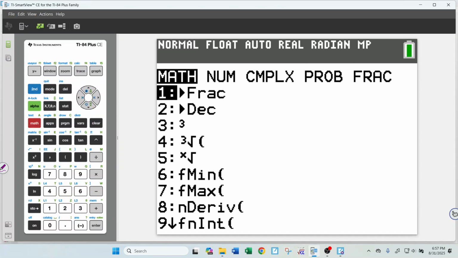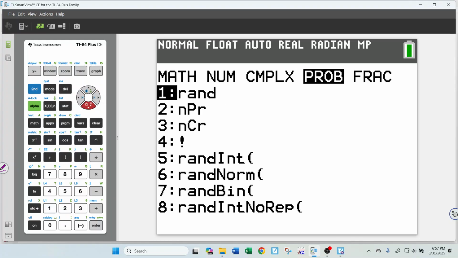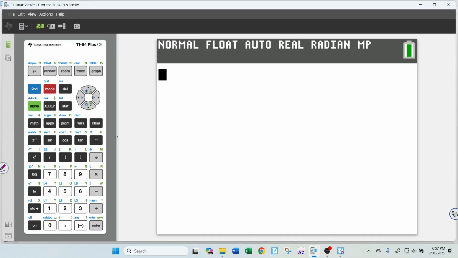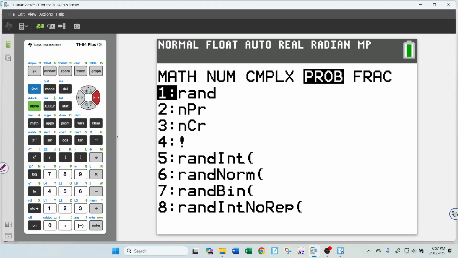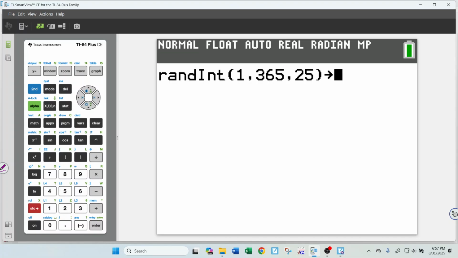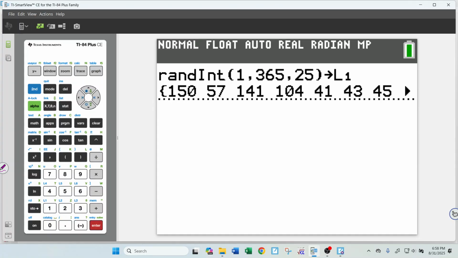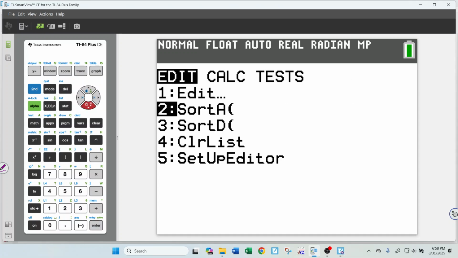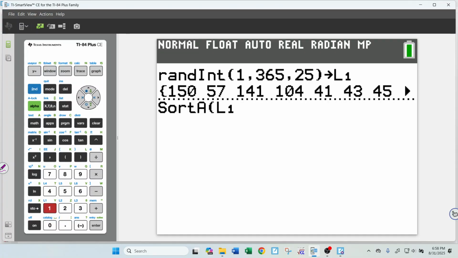So I go back to math, probability. Some of this will already be typed in for you now. Random integer, oops, hit the wrong button. Random integer, 1, 365, 25. Hit enter. Store, alpha 1. Then I'm going to hit stat, sort A, second L1, hit enter, so it's done.